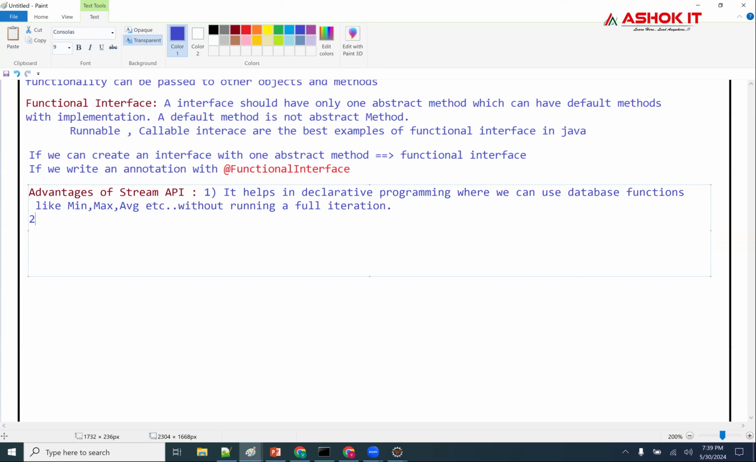Next one is, it internally uses multi-core architecture. What is the meaning of multi-core? Our CPU is multi-core. Internally, it will have different processing units. For example, I have 1 lakh strings and I want to do some operation. It will heavily utilize the CPU, and it uses multi-core architecture.